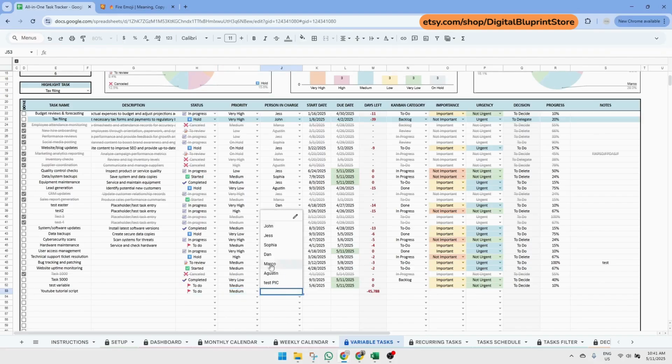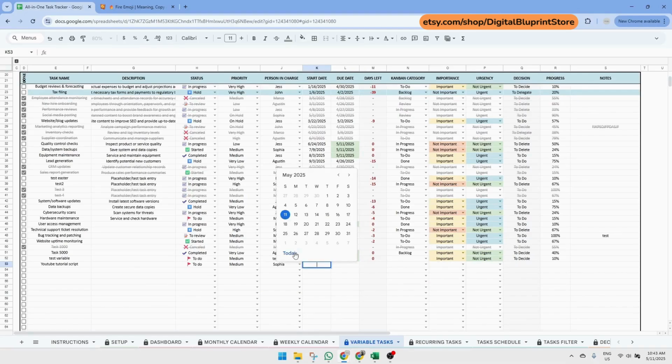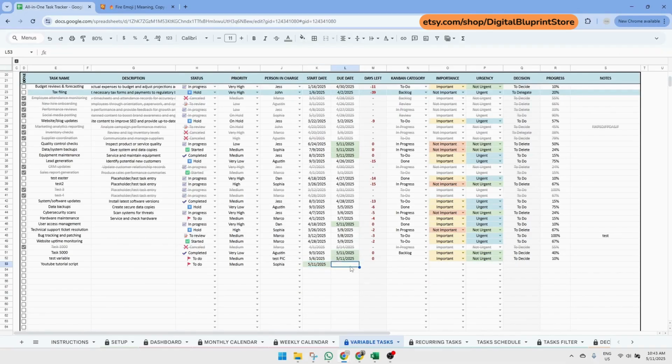We are using Google Sheet in this example, so let's simply choose a date on the small calendar. Small reminder, if you're using Excel, you need to type in the date. And as you can see here, we are on May 11th. So as you can see, all the days of today are highlighted in green and the days left are automatically calculated. Then we can also select a status for the KanBan, the importance and urgency.